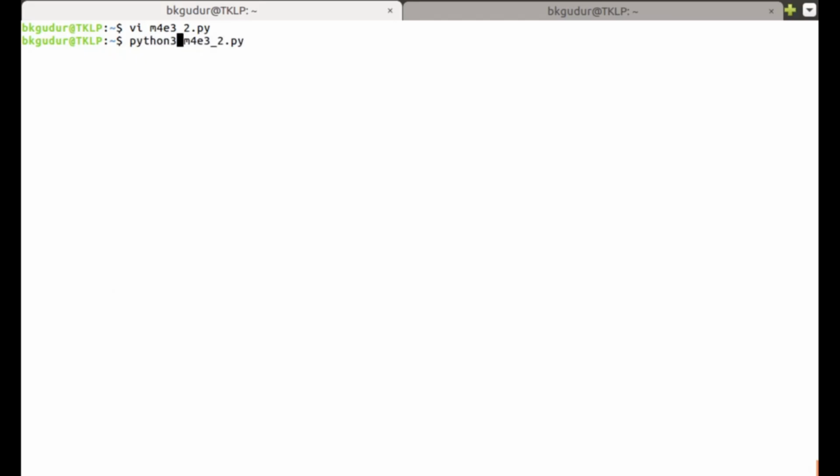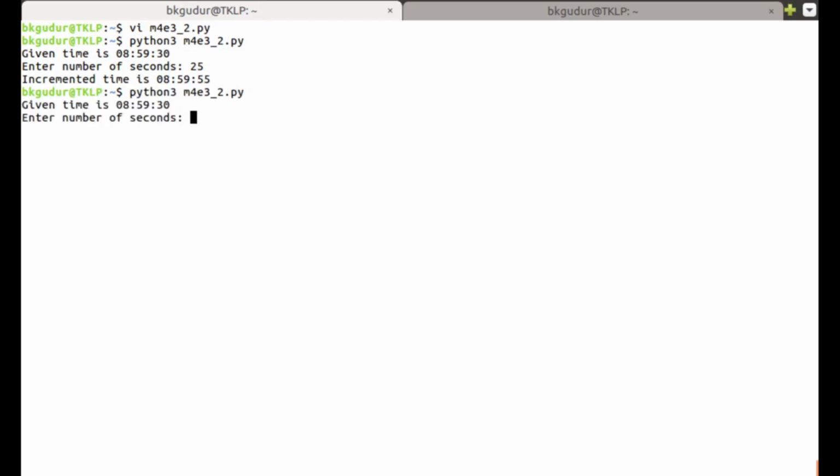Python 3, say the given time is 8 hours 59 minutes and 30 seconds. Enter the number of seconds. If I enter, for example, 25 seconds, no problem. What we get, obviously, is 8 hours 59 minutes and 55 seconds. Whereas if I add 70 seconds, that will be taken care of, because 30 plus 70 will be 100, so 40 here, and 1 minute will be added to this. 59 plus 1 will be 60, and once again 60 will be subtracted from this. Because of that, this is 00 and 1 hour is added to this.